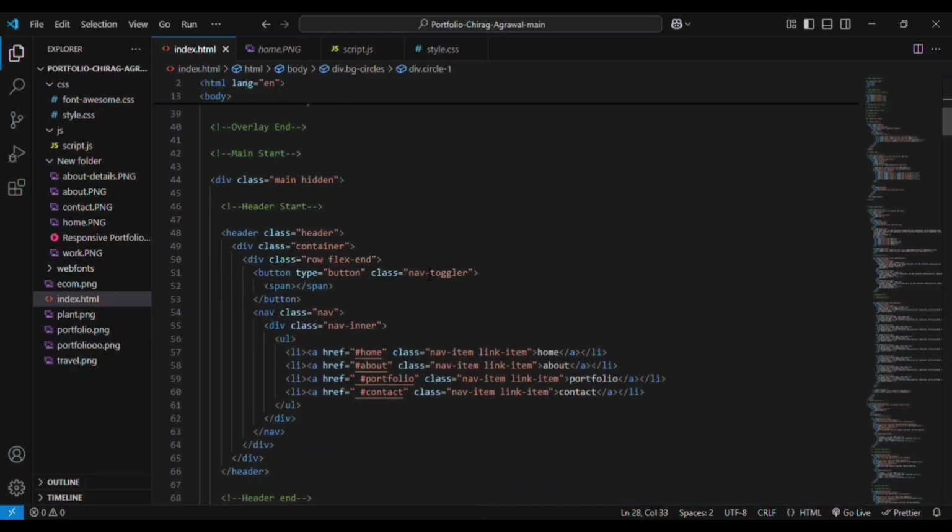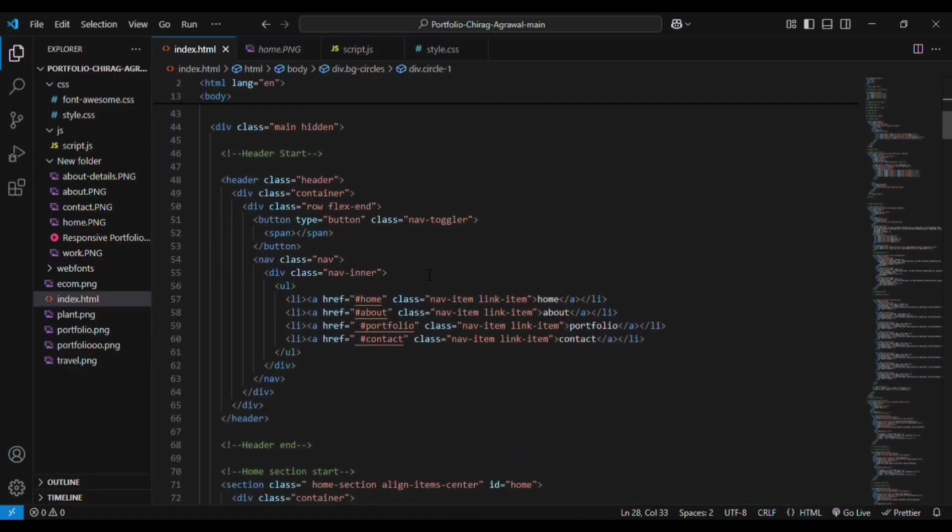Then we have the main hidden div. Inside that we have the header. Inside that we have the main div as a container.